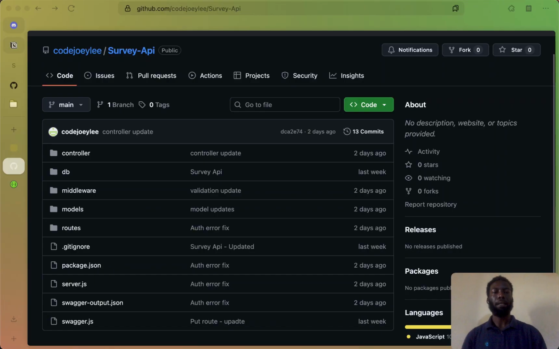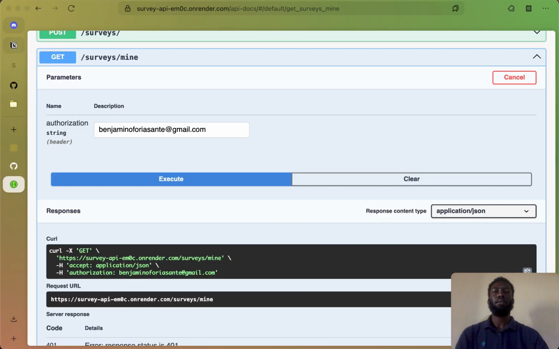Okay, so this is my GitHub, and our .env is not being pushed here, and other sensitive stuff is also not pushed here. So I'll go and start to test my routes.